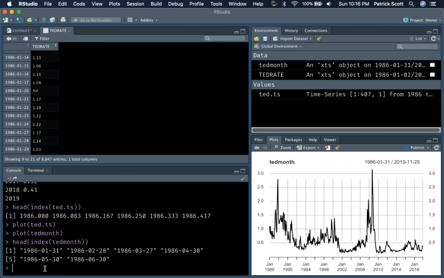Not all XTS data can go neatly into a TS object. Anything that's in the TS class object can go into the XTS class object. XTS has a little bit of a learning curve, but once you get familiar with it, it's actually far more powerful than just the standard TS class objects. And so I try to push my students into the XTS class objects whenever I can.